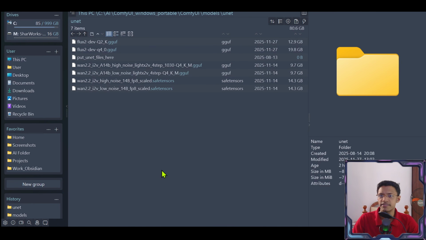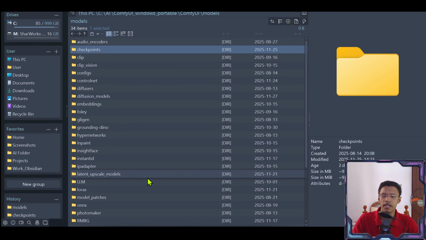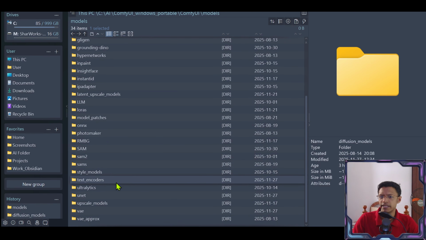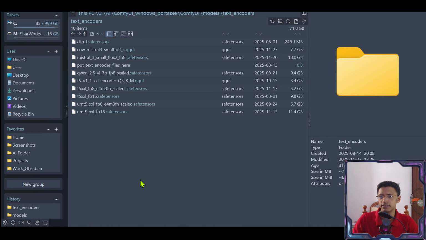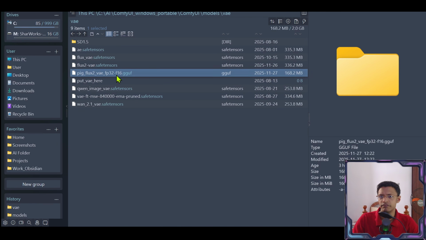Now, once you have these downloaded, once again, go inside of ComfyUI models, and the model GGUF version will go inside Diffusion models and paste it here. Then the text encoder will go inside the text encoders folder, and the VAE will go inside the VAE folder.